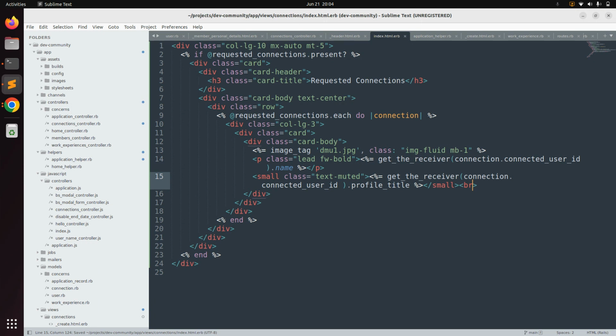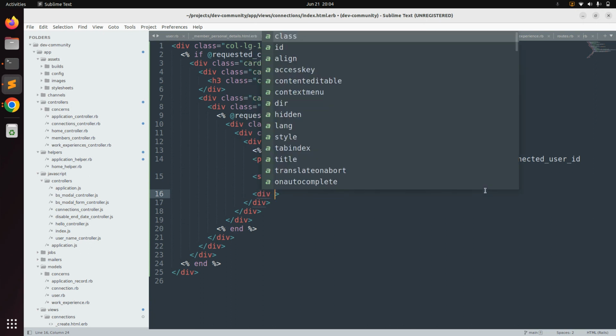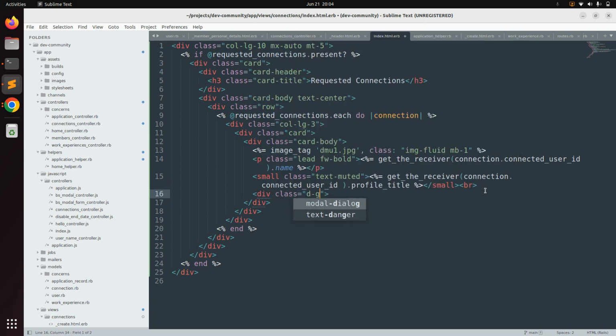Okay, now after this profile title, we need to display the status of the connection request. So after this small tag we need to add another div, that is d-grid. And why the d-grid class? Because the d-grid class in the Bootstrap file is used to display the button in block format. So here we can add a dummy link. Why dummy? Because in the requested connection the current user cannot perform any action. So we need to display the link as a button that cannot perform any action.